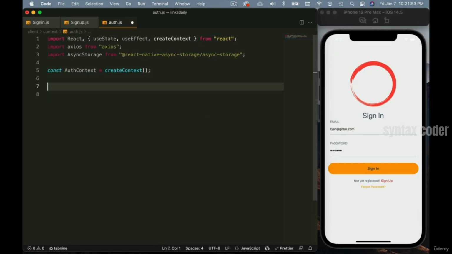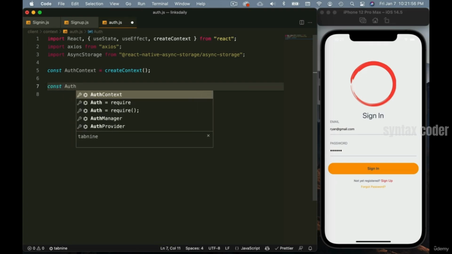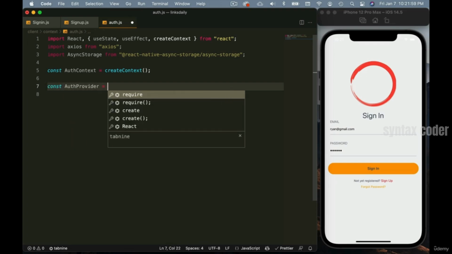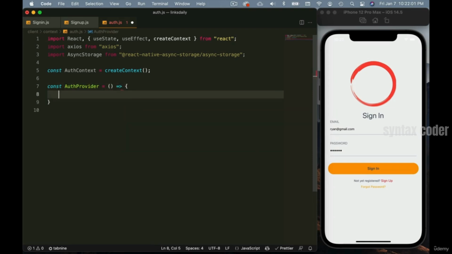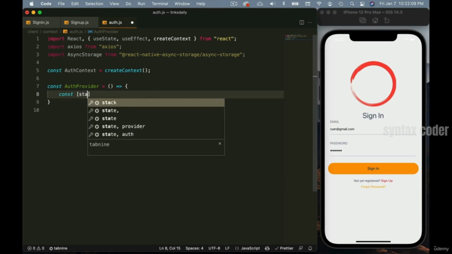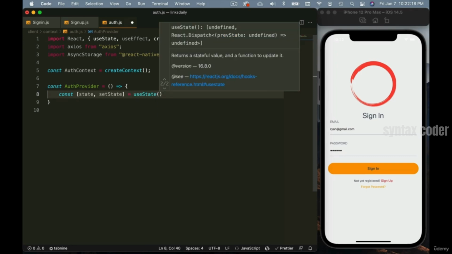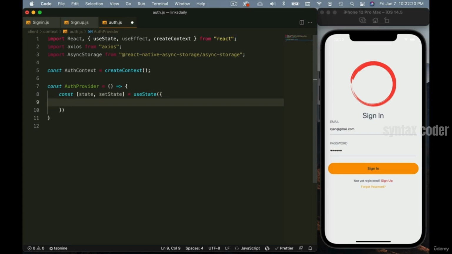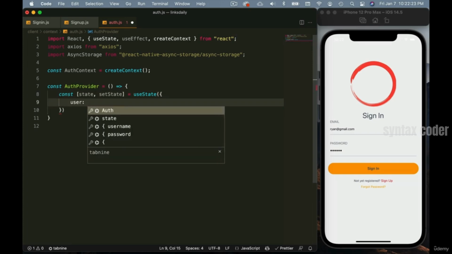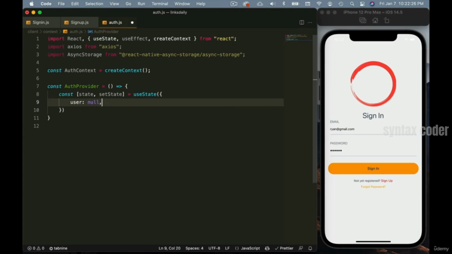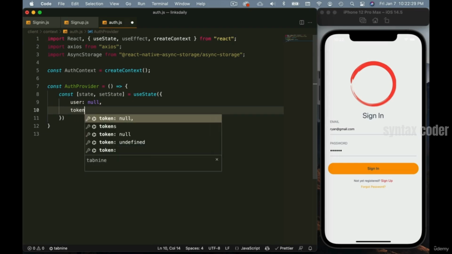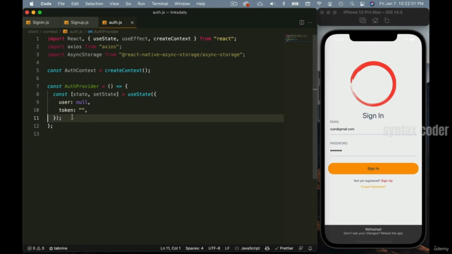Now we need a provider as well. So const AuthProvider equals to, so here we can create a state just like in a regular React component. So const state, setState equals to useState, and in this state we want to store the user and token, right? So user, we give the default value of null, the empty object, and token will be the type of string. All right, so we got the state.